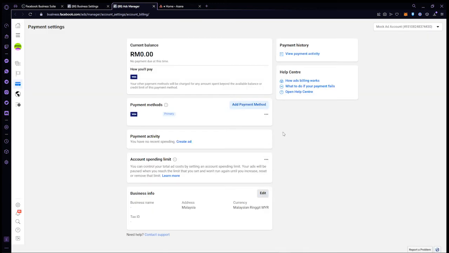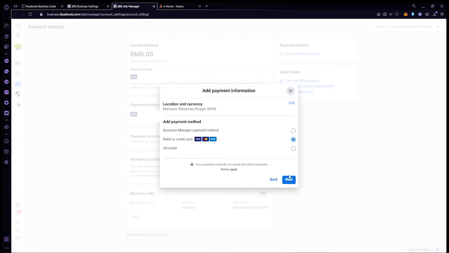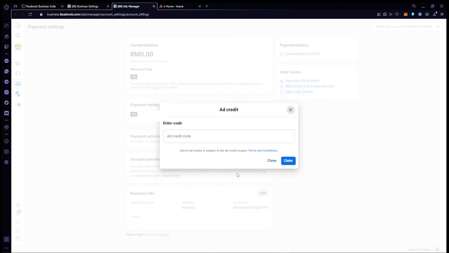While the second payment method is to use the ad credit. So let's assume that you have an ad credit code that you can be using. All you have to do is put your code right here and you can claim it as your payment method.